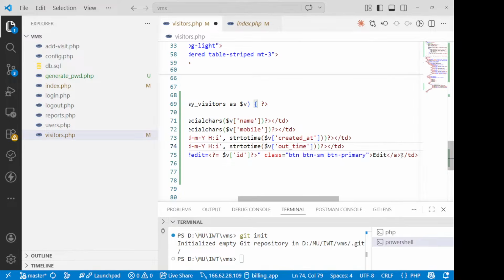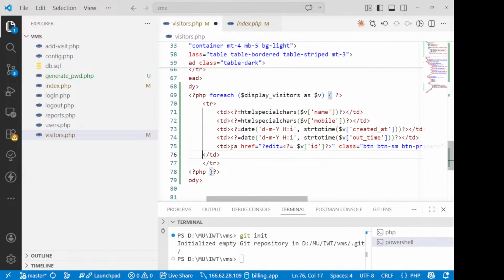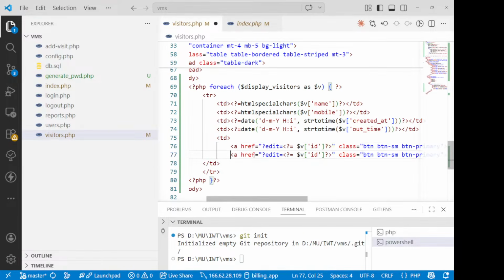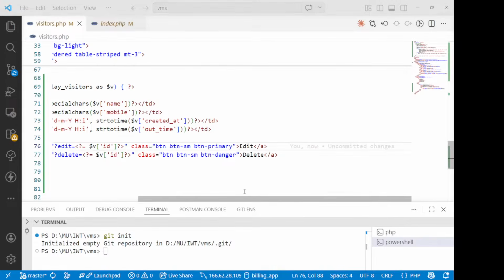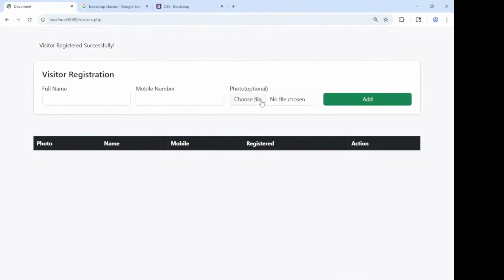Now simply I'm going to say something like this. Control D, delete, danger, delete. Okay. So let's see what is the output.